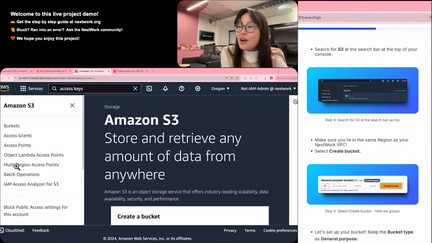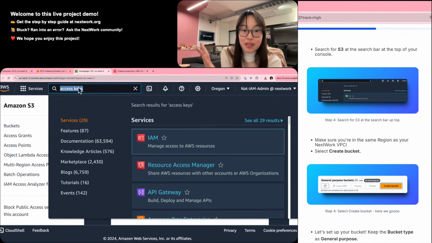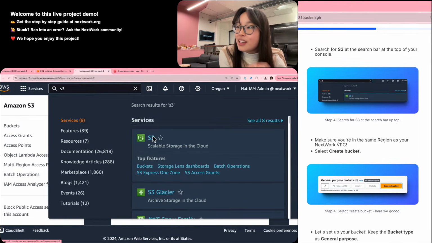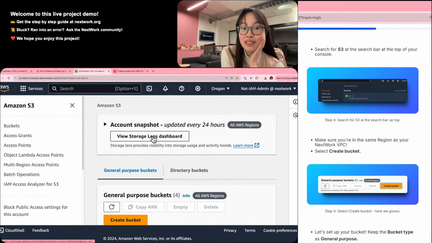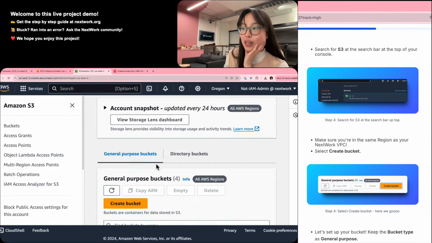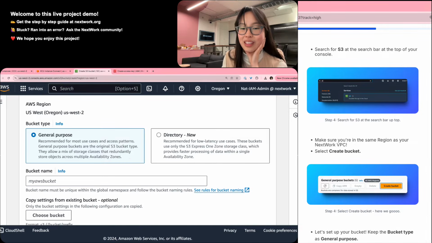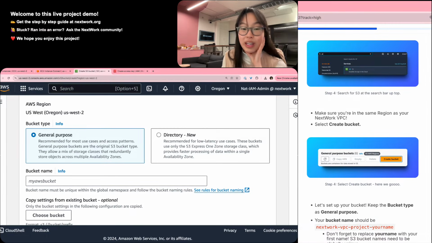Next, now that we have access to Amazon S3 already, if you don't have that Amazon S3 console in front of you, all you have to do is search S3 in the search bar at the top and click on the search result here. And now you have access to the S3 console. Very nice. And when you're here, we're going to go straight to clicking on Create Bucket. Okay, so we're going to create a bucket and let's set it up now.